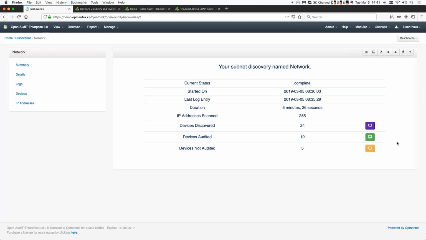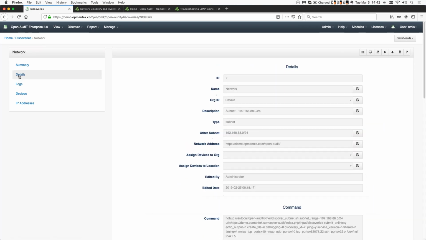Again, you have those access buttons over here on the right. You have a purple button to give you all 24, a green one to show you the 19 that were audited, and a little orange-yellow one down here to give you the 5 that weren't audited. That can give you a lot of power right off the bat in helping you troubleshoot. Looking at the menu on the left-hand side, selecting details.